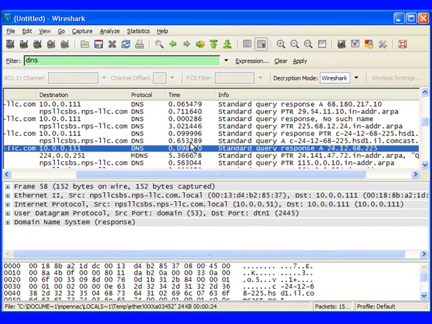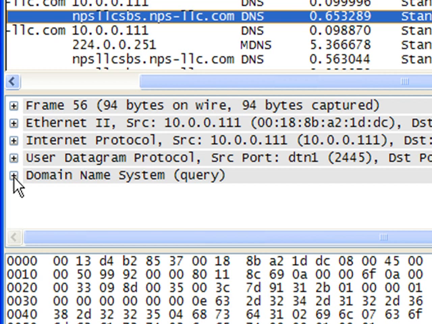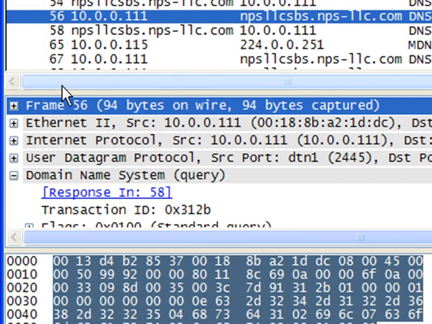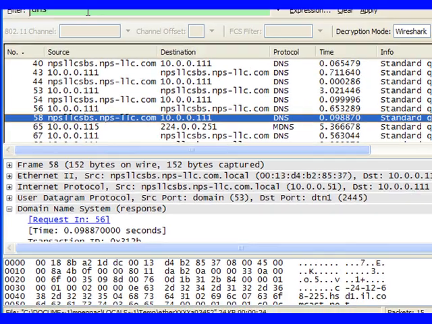Now just to verify that these are the same DNS query and response, we can expand the domain name query section down here in our detail section. It's going to say that the response is in frame 58. So if we come over here, there's 56, there's 58. And within frame 58, not only does it tell us that our request is in frame 56, but it tells us how long it took. So this is how we can apply some simple filters just by typing those filters in up here.